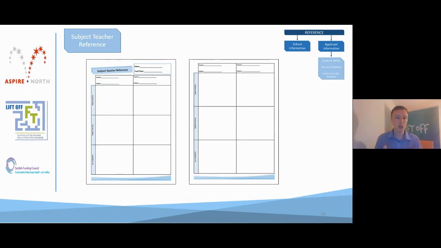So on the screen just now is a template that we use at Liftoff for all our schools that we support around Tayside and Fife. When I've been going into schools and looking at how schools collect subject teacher comments, I've seen pages and pages of paper stapled together per pupil, per subject teacher. The mountains of paper is ridiculous.